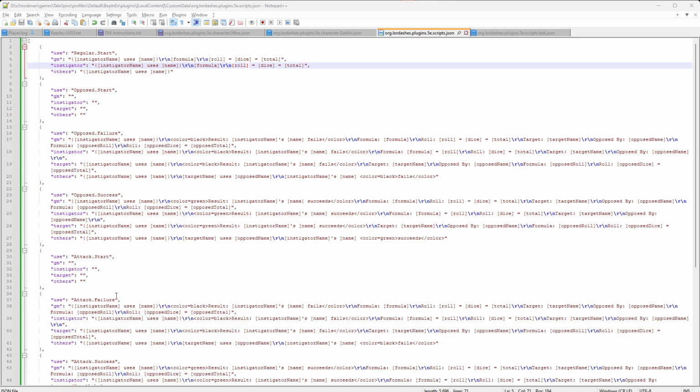So if we look at this file, we can see we've got different cases, and then most of the time we have a GM, instigator, target, and others. Regular start is basically if we're doing a regular skill check, not opposed. In that case there isn't a target because you're not doing an opposed check, so there's only the instigator. The instigator is the person that's doing the action. The target is if you're acting on somebody else, like attacking or an opposed check.